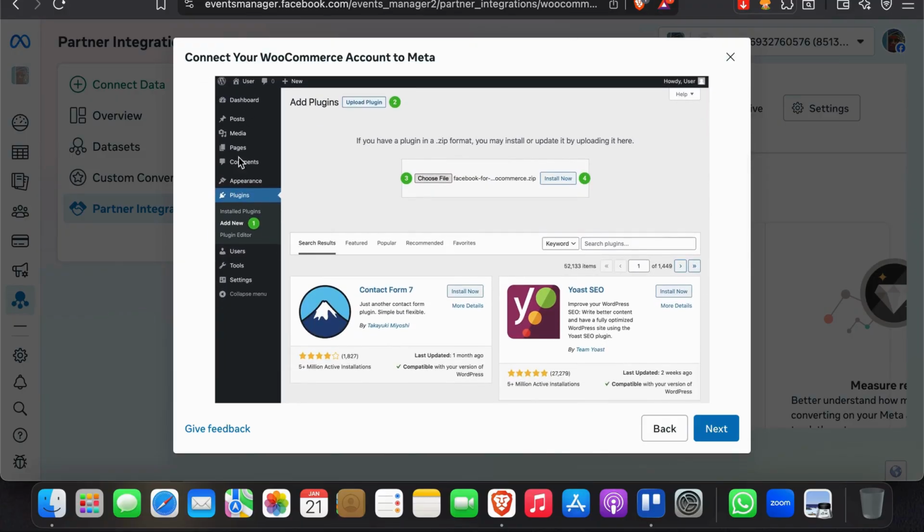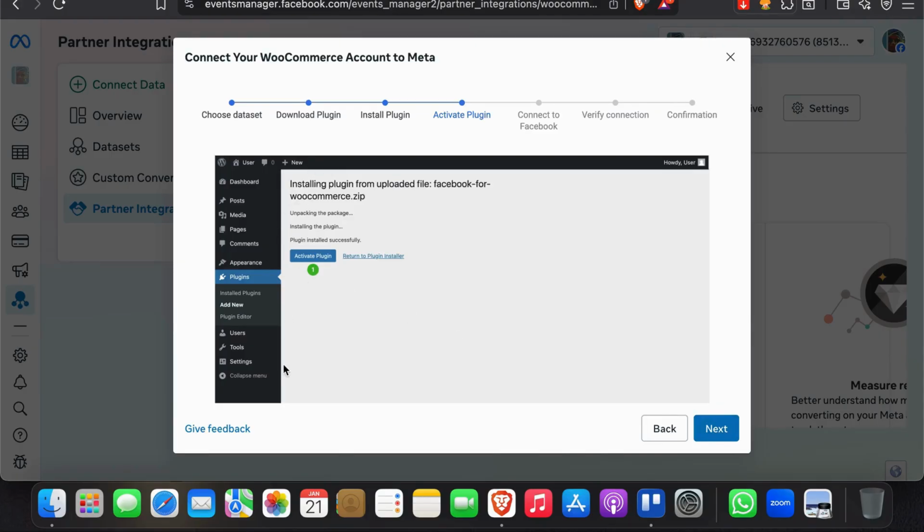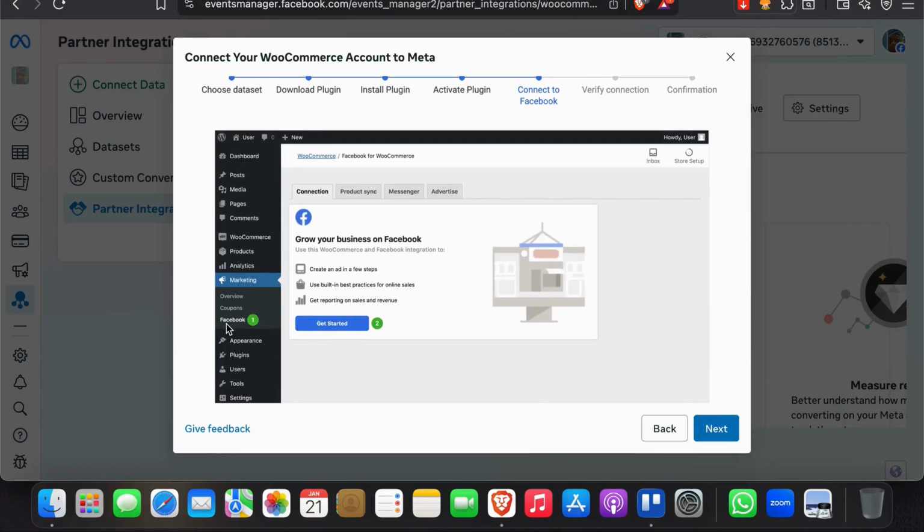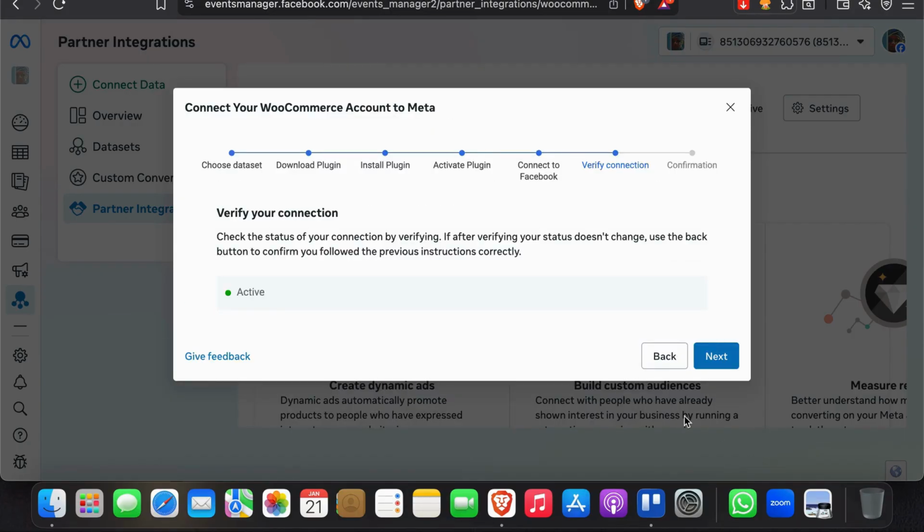As you can see, this is your WordPress dashboard. Just hit the plugins here like a switch. Underneath it, you're going to find add new. Just go ahead and install your plugin, Facebook for WooCommerce zip, and activate the plugin, right? And then just follow the steps, click the Facebook plugin, and get started. Okay, and then verify the connection, right? Check the status of your connection by verifying. If after verifying your status doesn't change, use the back button to confirm you followed the previous instructions correctly.